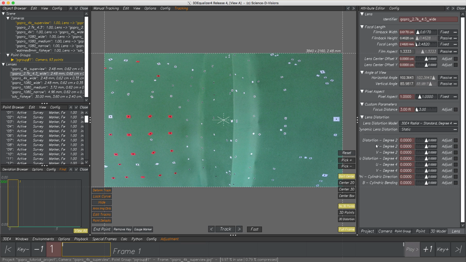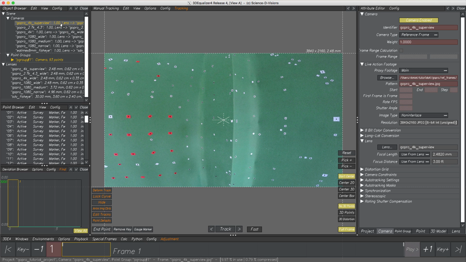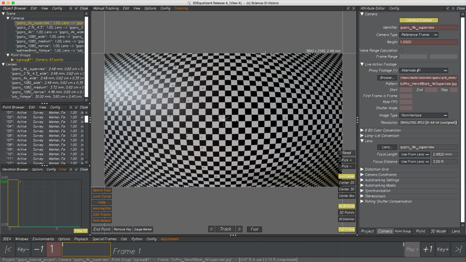Now it's time for lens distortion. The best method for adjusting distortion parameters is using a grid shot. But where do we get grid shots for our shots? Well, they are already imported and assigned to each camera. Didn't see it? To be fair, it's not obvious since they were imported as proxy material. In Attribute Editor, simply set parameter proxy footage to alternate number 1. And here we go, a nice classic grid shot appears.